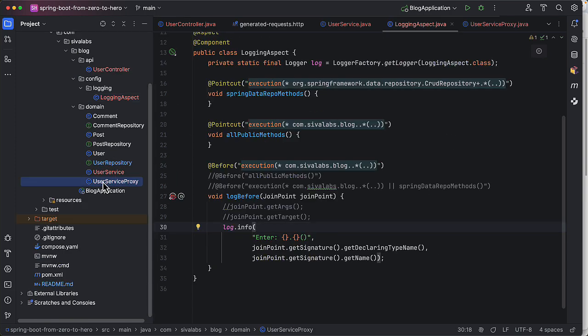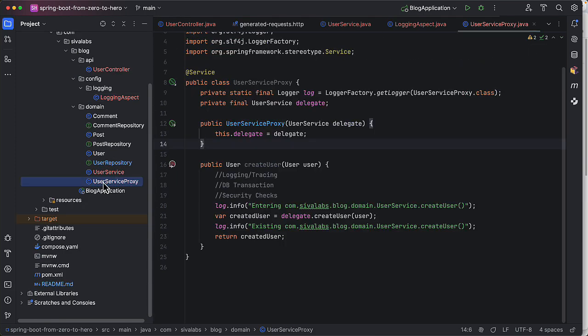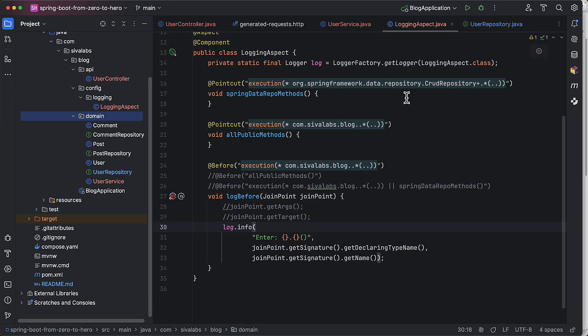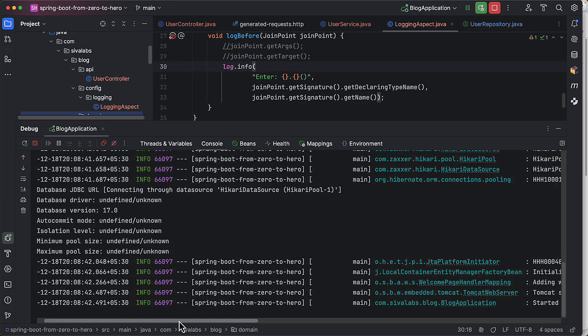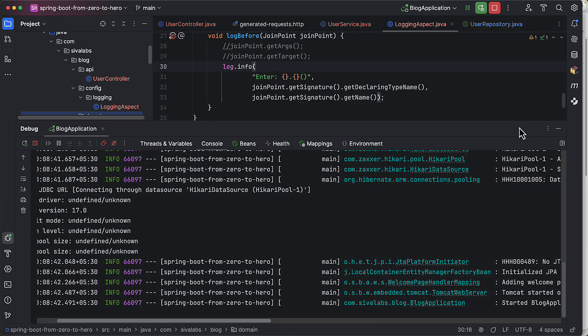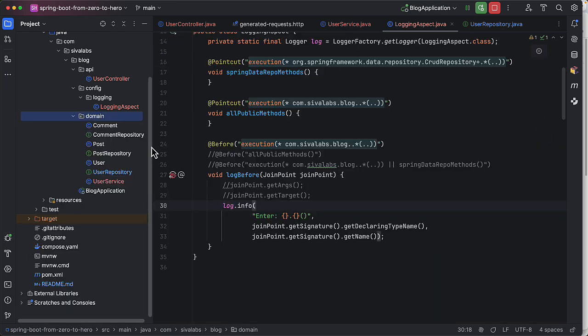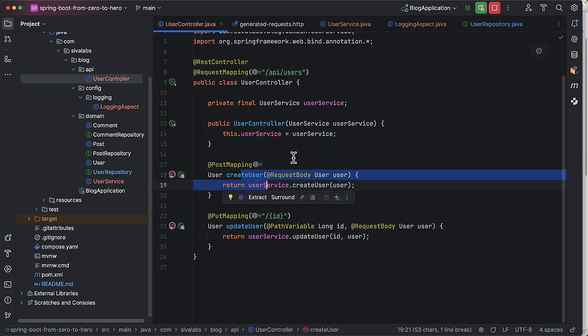Now I am going to delete this user service proxy. We don't need that, and I am going to start the application. And here you can see the application is started. Now I am going to invoke this API endpoint here.